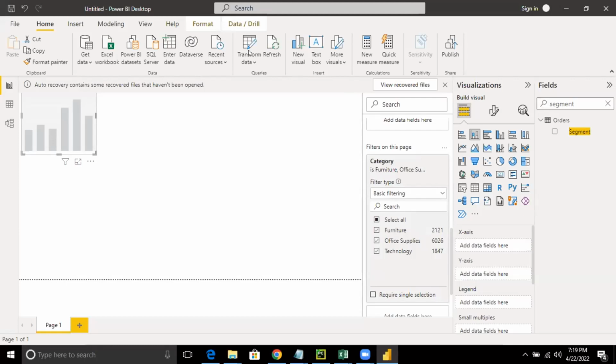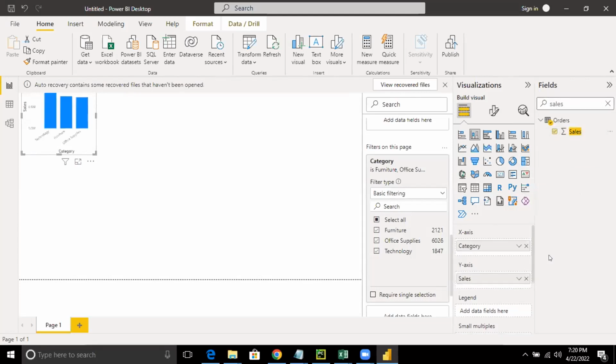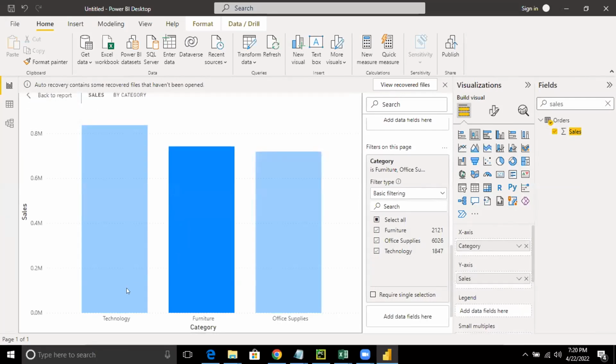So you can see that there is a x-axis, category wise sales. So let's drag and drop the category from this option. And let's take the sales. Okay, I'm going to zoom it out now. So what do you see? The category wise sales for the different products like technology, furniture and office supplies.